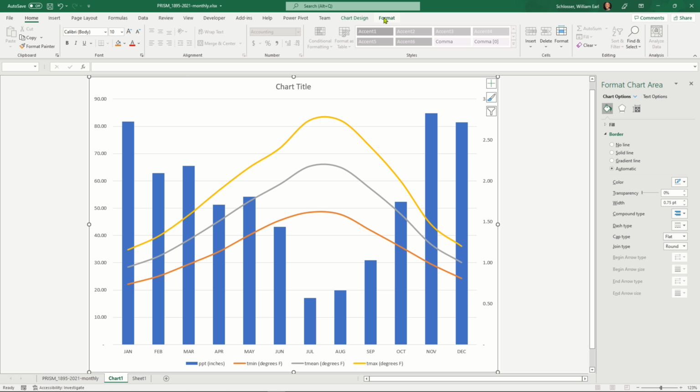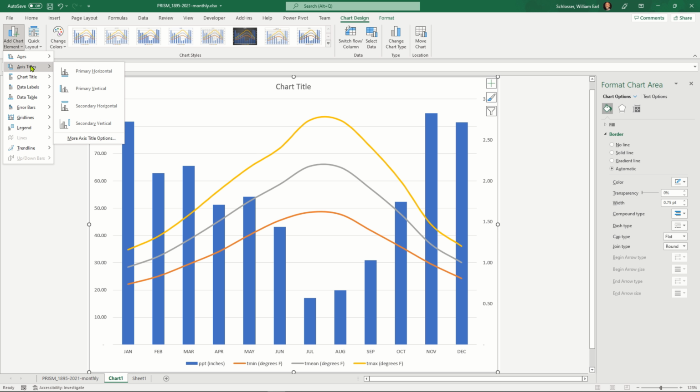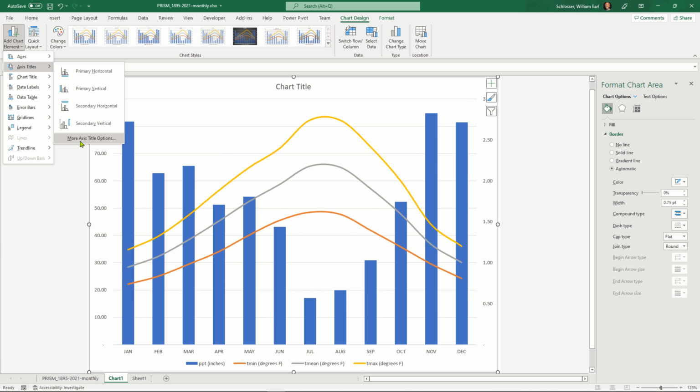Click on the Chart Design super ribbon to see, on the far left side, the Add Chart Element icon. Click this to see Axis Titles appear. Hover over this and another sub-applet pops out. At the bottom is More Axis Title Options. Click this and empty labels appear all around the chart.